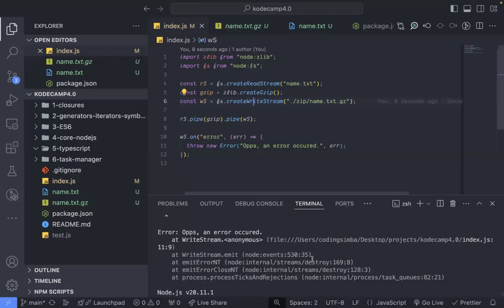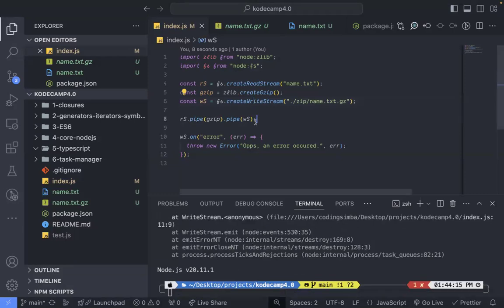An error occurred, error. So after we log this, an error occurred. This is the error. We now display the error here to see what caused the actual error. So this is basically how to handle errors.